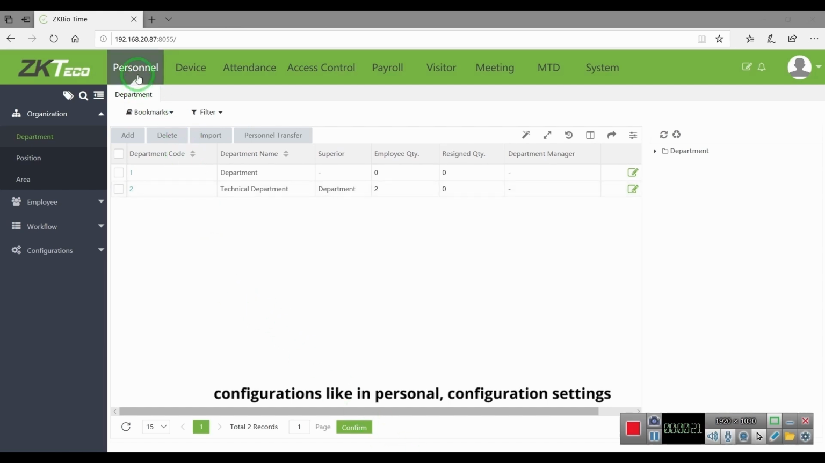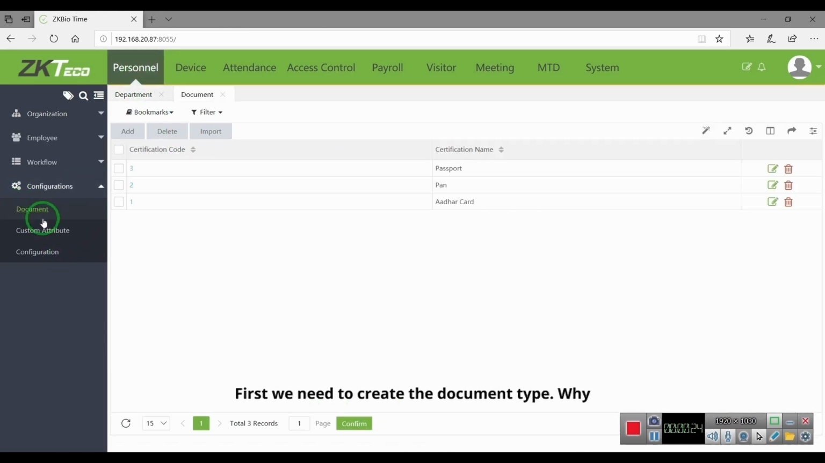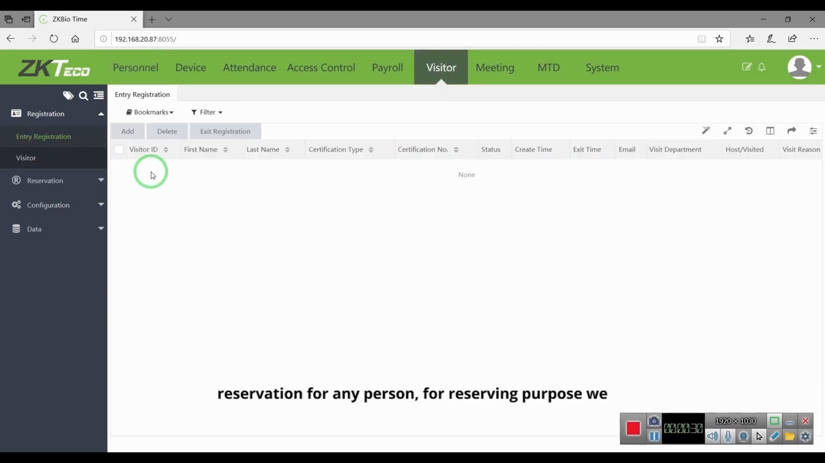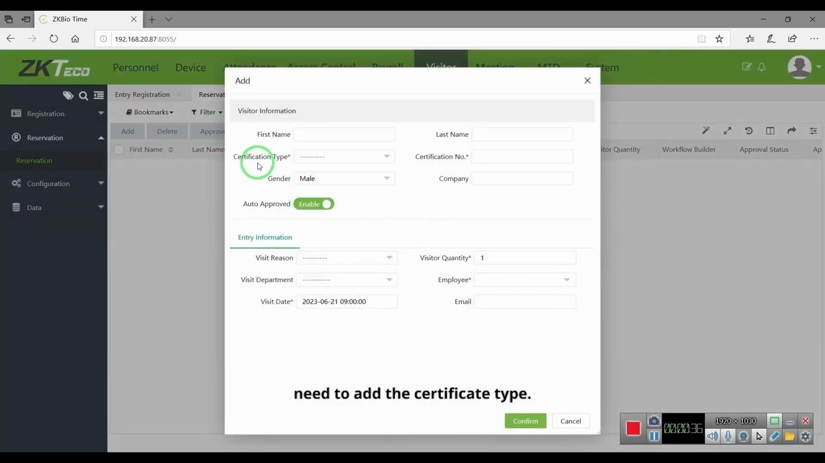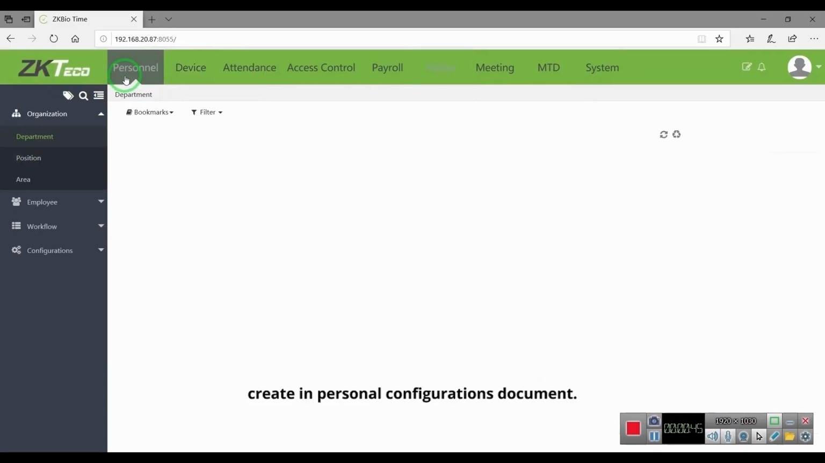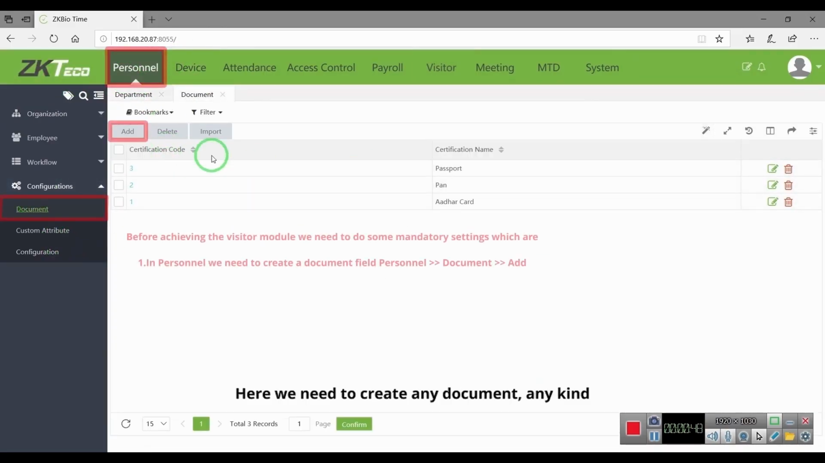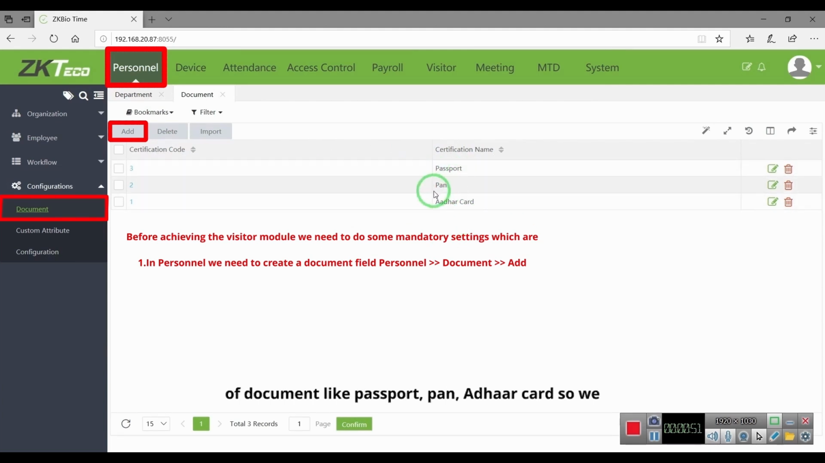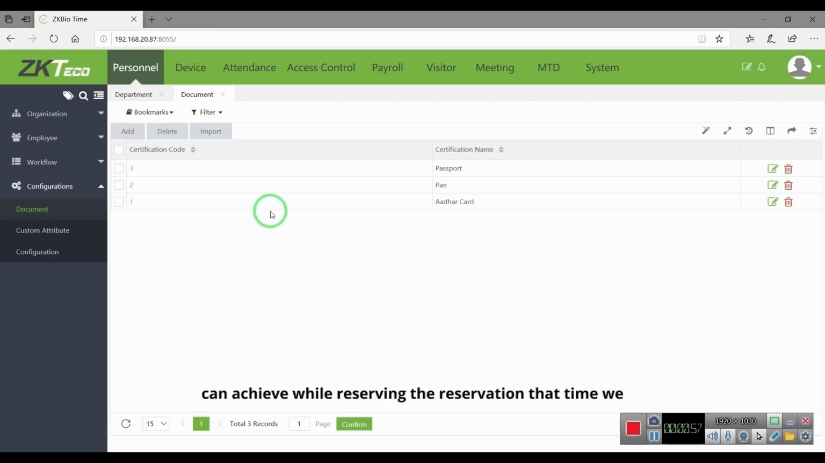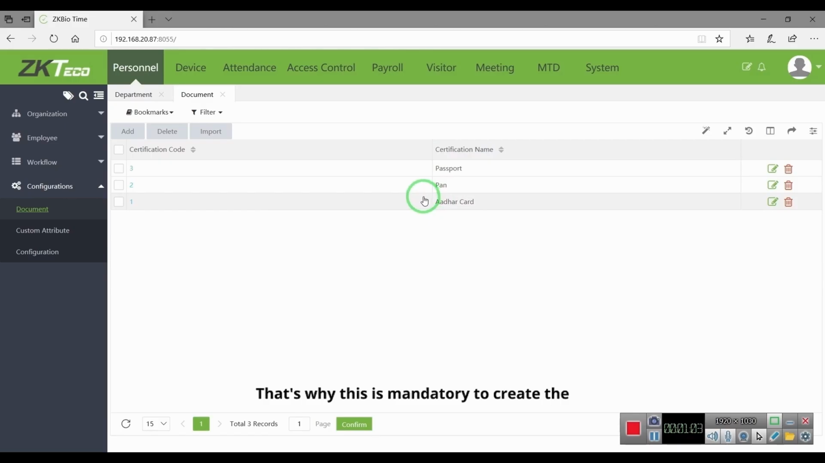Like in personal configuration settings, first we need to create the document type. Why? Because whenever we are going to make a reservation for any person, for reserving purposes we need to add the certificate type. This is mandatory to select, so that's why we need to create it in the personal configurations document. Here we need to create any kind of document like passport, PAN, Aadhaar card, so we can select any of these fields while making the reservation. That's why it is mandatory to create the document.